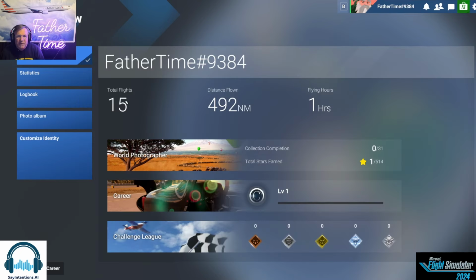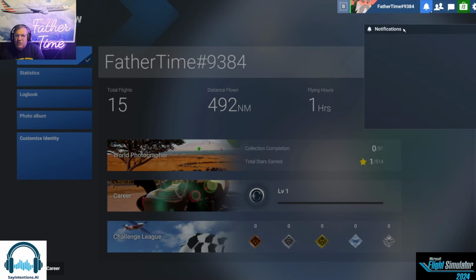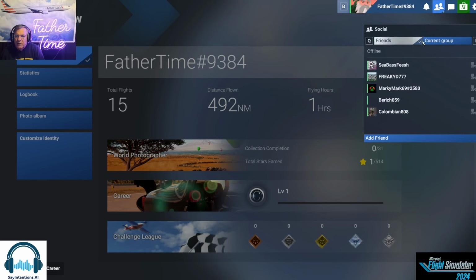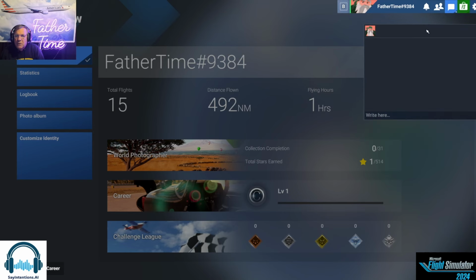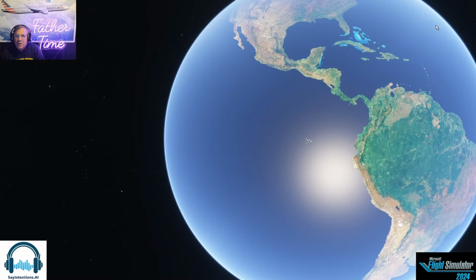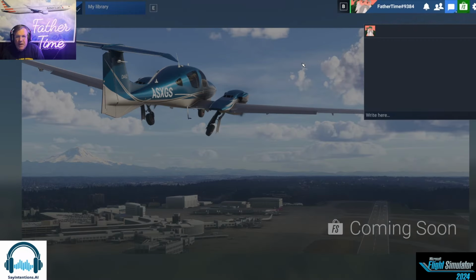Go up here. I have a total of 15 flights. I've only gotten airborne once. Most of those are just on the ground doing pre-flights, trying to get things mapped. It's taken me days because I don't know my stuff. These are notifications. I have none. These are my friends that are online. I have no friends. These are my messages. And back to the flight sim. That's how we do this.